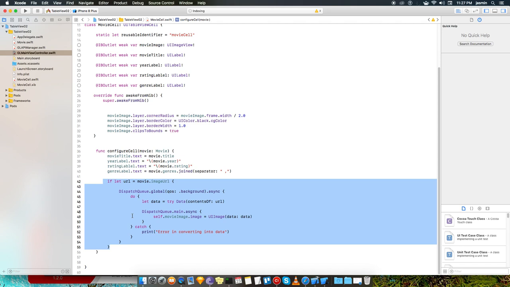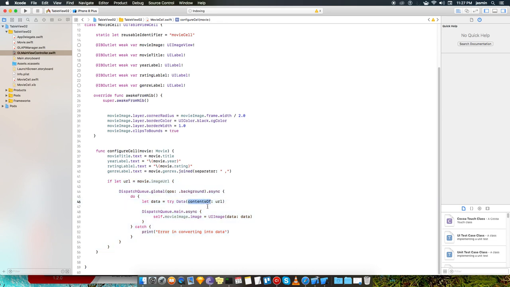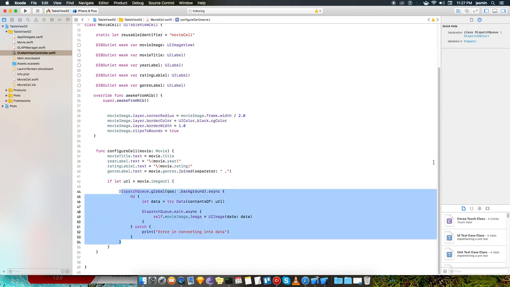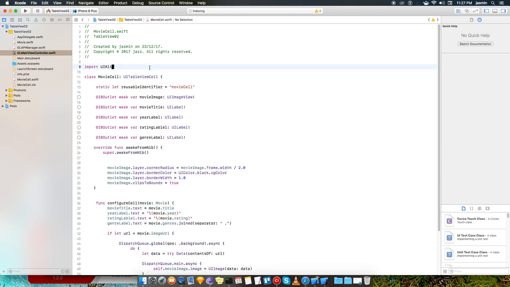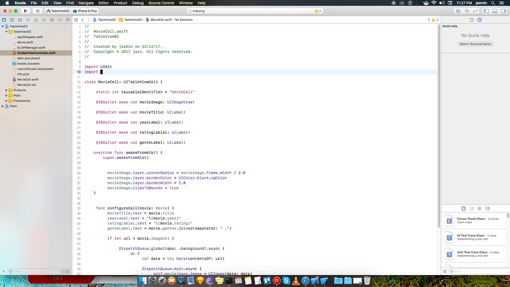So to manage the cache, to load the image from the model, first of all we are converting that URL into data, and data is automatically converted to an image, and we are showing that in the image view accordingly. So to use this, we need to import Haneke first. Yeah, let's build it up.